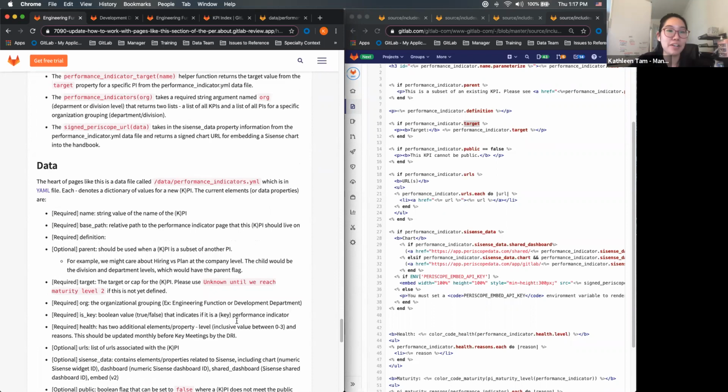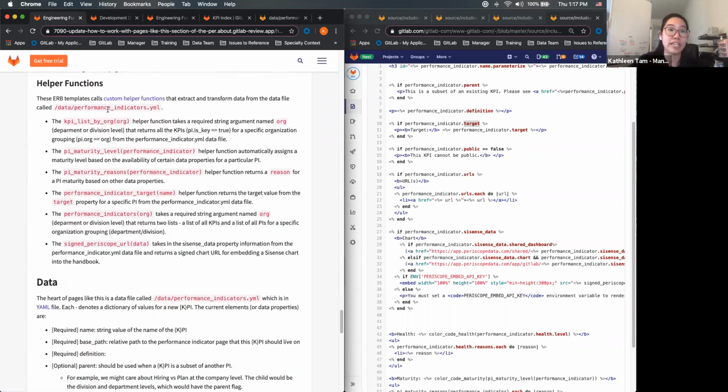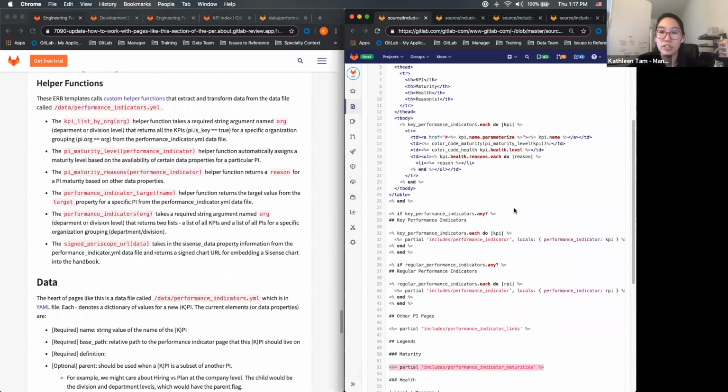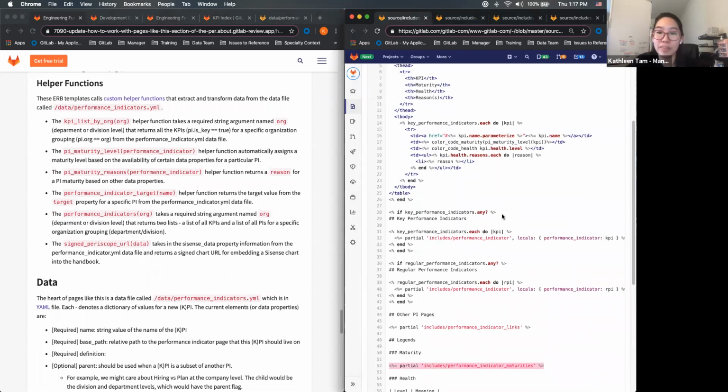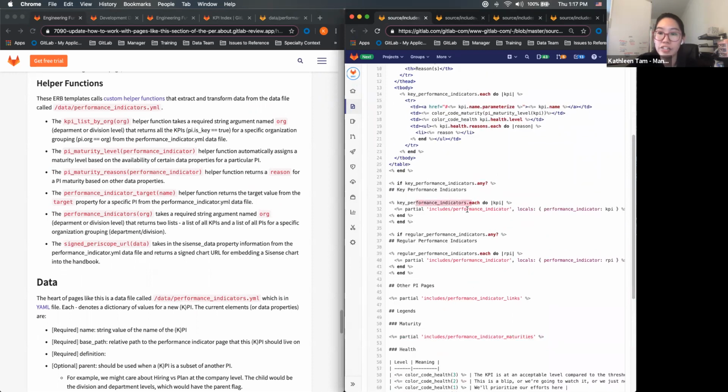That's a great question. I'm going to scroll up to this helper function section, so you can read through this in your time. But essentially what happens is, I'll go back to that file. This is a template. In this template, what it does is it says, for all the key KPIs, please pull them in. Please look at the performance indicator file, and specifically within that file, I want to find all the KPIs. How does it know to do that versus these PIs?